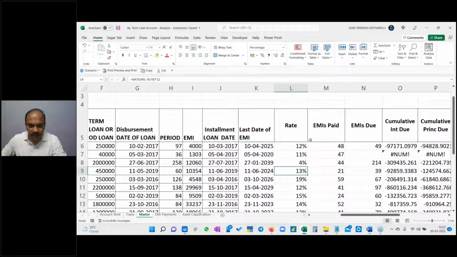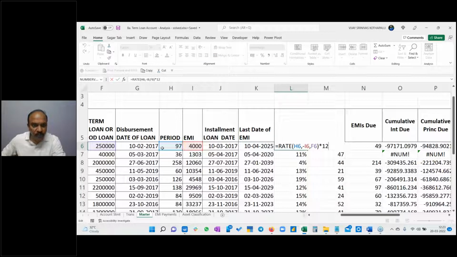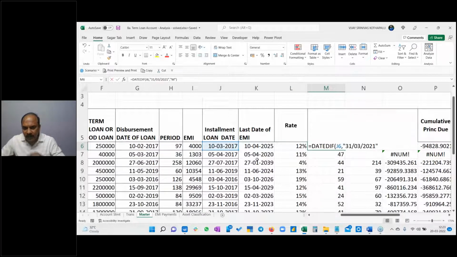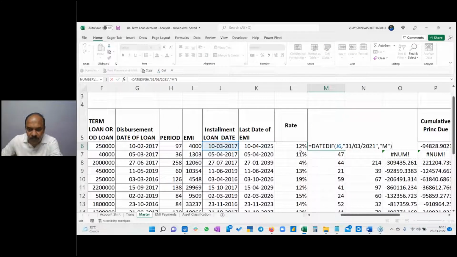Okay, so this particular column will help us to identify, based on the information provided by the bank, what is the rate applied. This you can cross check with the rate provided by the banker. Now, again, you have a couple of data functions like DATEDIF and all. Again, this has been mentioned in the same folder. You can just go to that.